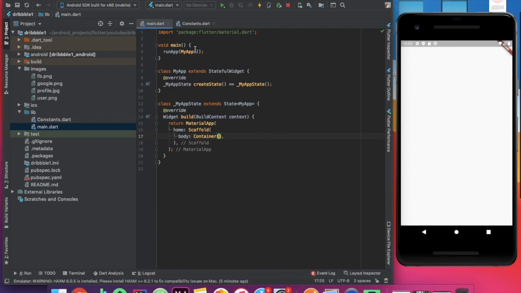I have just imported the Flutter package and called the main function, where I in turn call the runApp. The runApp calls my stateful widget MyApp. Inside MyApp I have created a widget tree which starts with the MaterialApp, which has a Scaffold, and inside the Scaffold I have given a body of Container.